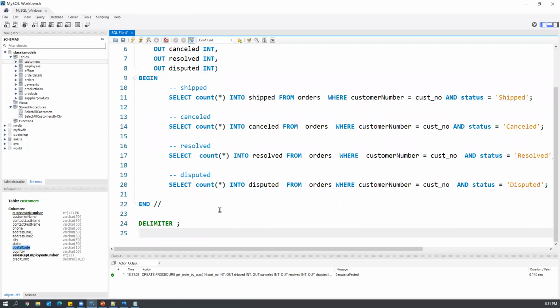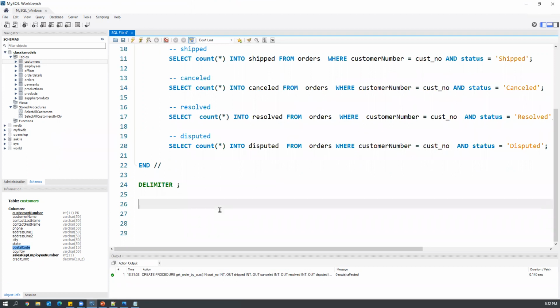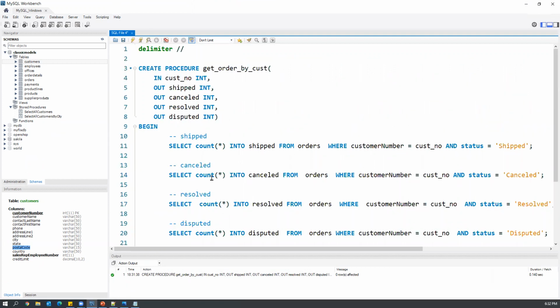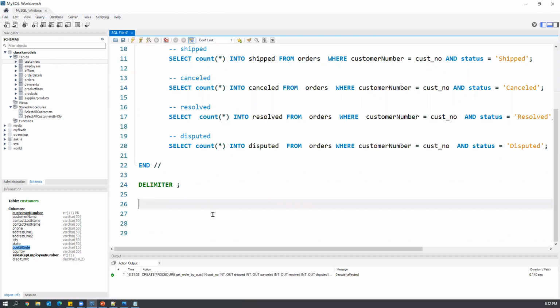So to call the stored procedure, this time we need to create 2 statements. First, we need to call the stored procedure, right? So let me use the CALL keyword, then the name of the stored procedure, and here we need to pass the input parameter. Let me pass the customer number, let's say 141. Okay, 141 is the input parameter.